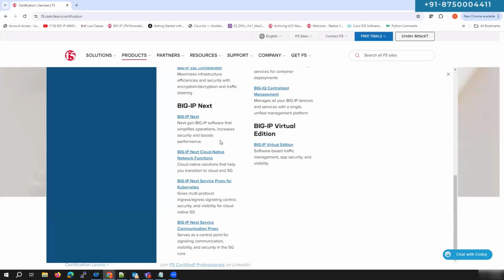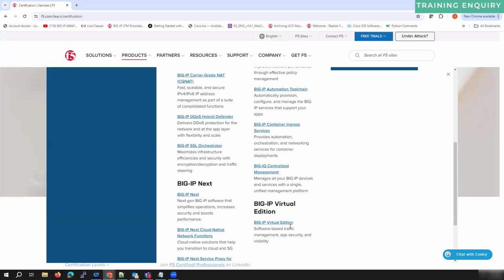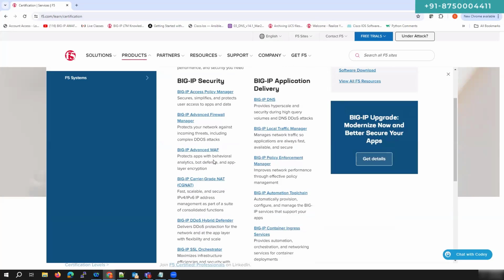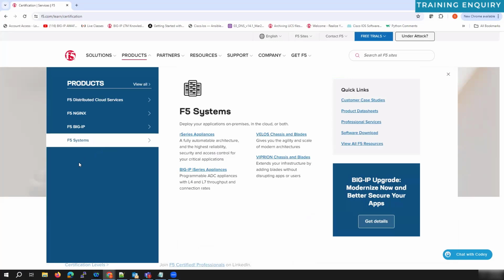So within BIG-IP, you can see that we have BIG-IP Virtual Edition, and also the BIG-IP hardware. If I go to F5 Systems, that's where you get to know that they have R series appliances, I series appliances, VELOS chassis, and VIPRION chassis. If you look at the right side, VELOS chassis and blades, and also VIPRION chassis and blades. These both are chassis. Those are giant load balancers, giant BIG-IPs.